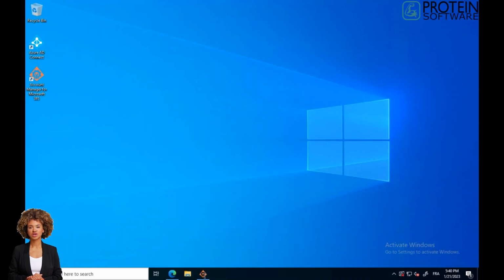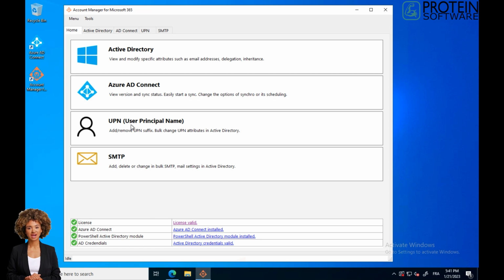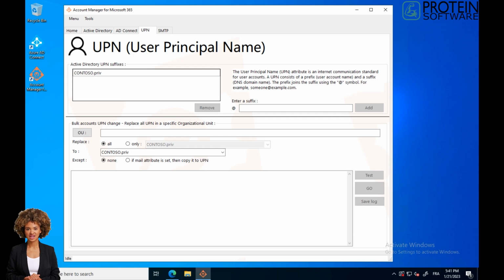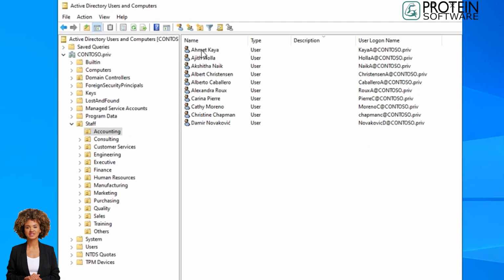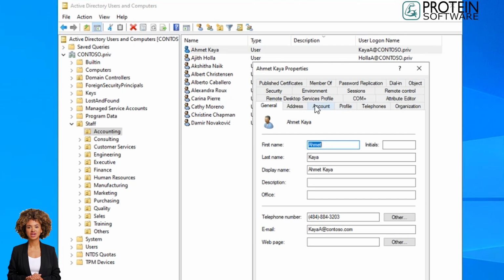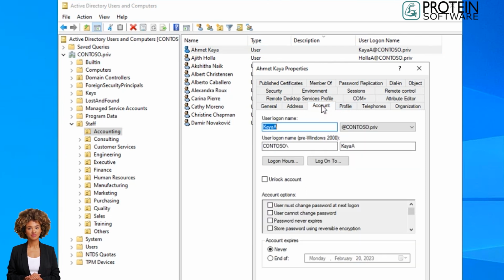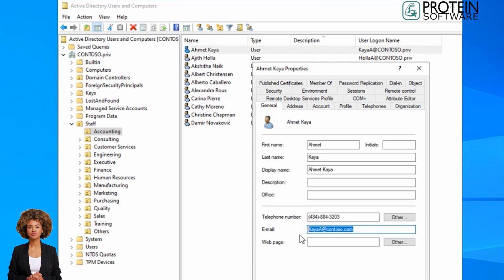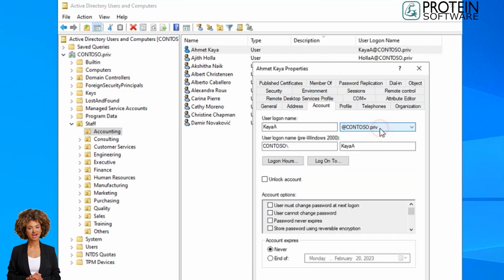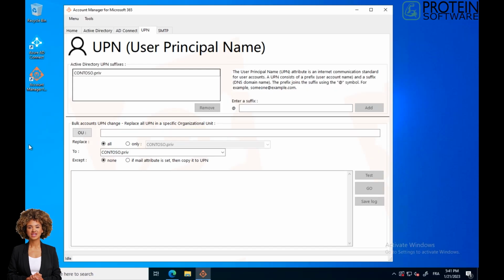In Windows Active Directory, a user principal name, UPN, is the name of a system user in email address format. In the case of synchronization with Azure AD Connect, it is recommended that the user identifier corresponds to his email address. For example, in our case, the UPN is kaya@contoso.priv, and the email address is kaya@contoso.com. The UPN suffix, contoso.priv, does not match the email domain. It is not possible to modify it directly without having added the suffix in the Active Directory.